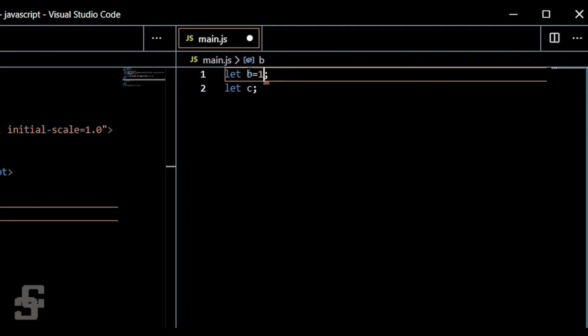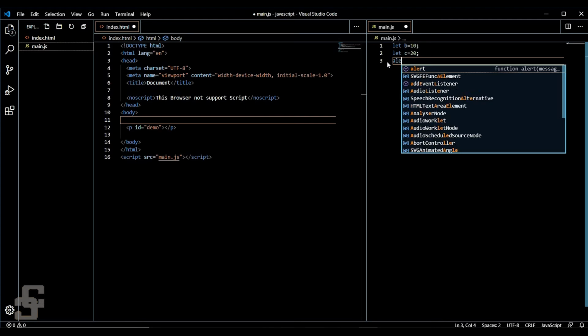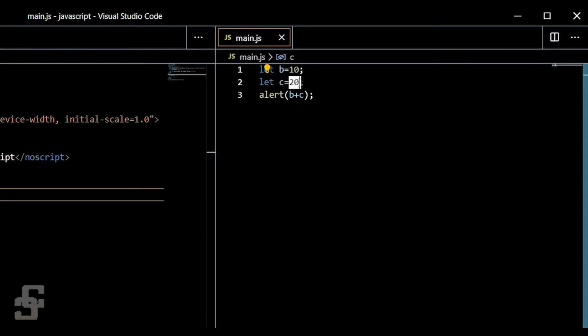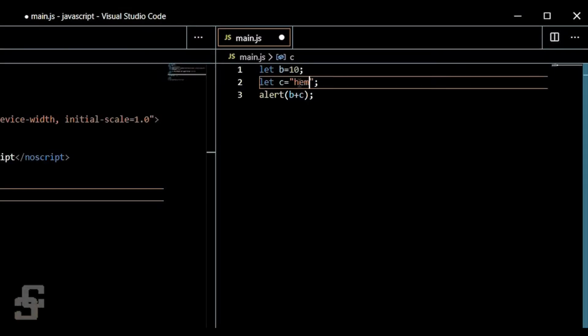B is equal to 10 and C equal to 20. Okay, then alert B plus C. Okay, save and run this program. So we got 30. Okay, then I am changing the C value as hello.